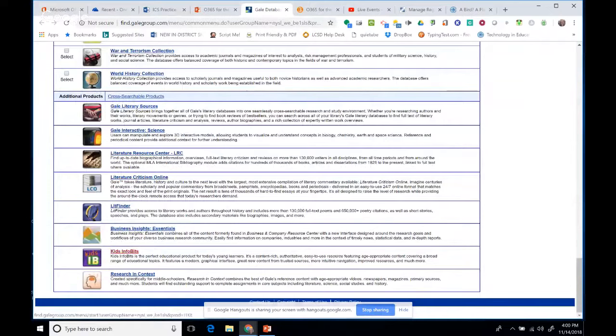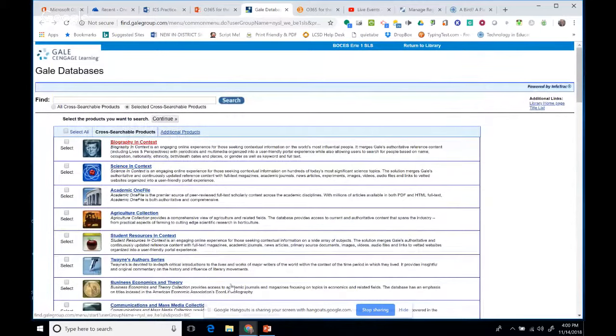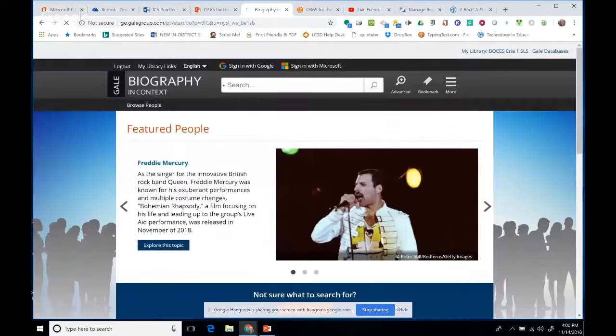And if you have younger students, you can use what's called Kids InfoBits. I'm just going to click on the top one here, Biography in Context, for example. You could use really any of the databases that are here. Just when you have your own school access, it might look a little different if your librarian has set it up specifically for students at your grade level.